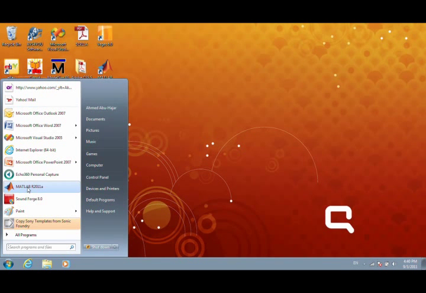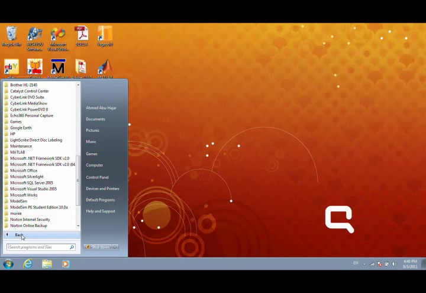If you don't have this icon over here, then go back to All Programs, click on it, and then look for the MATLAB directory. So the MATLAB directory is over here. If you don't have the MATLAB directory, that means the program is not installed or something is wrong with the installation. So talk to somebody, maybe your IT technician, to reinstall MATLAB for you.